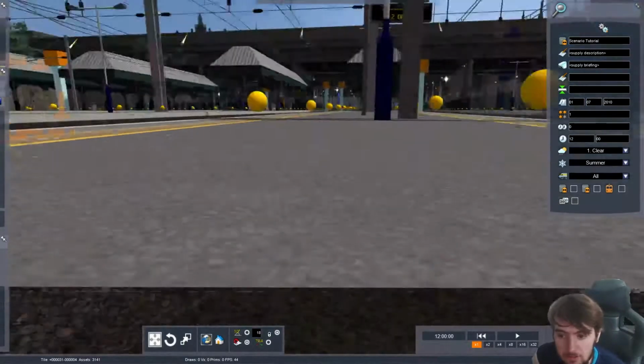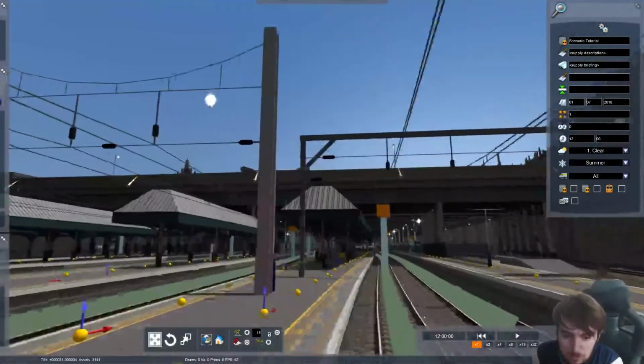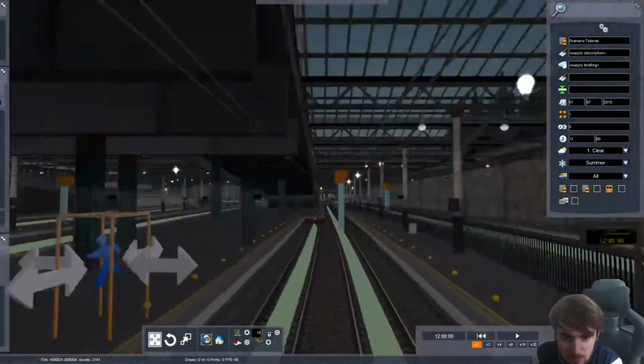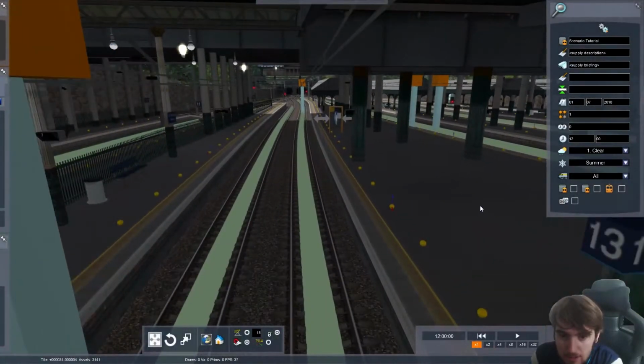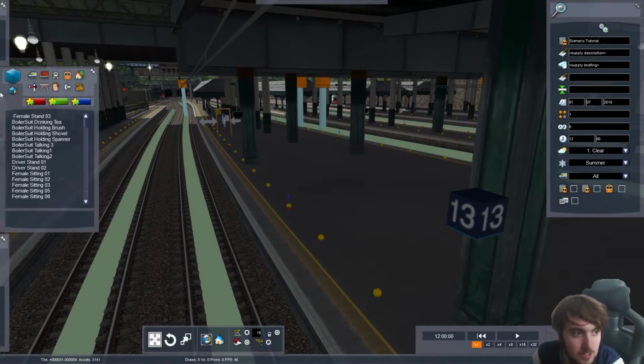So the first thing you want to do is think about how you want to place your train. We're going to place a player train to start with. So what you want to do is find a spot where you can essentially place your player train. For the purposes of this, we'll use platform 13. You want to go over to the left side, and you'll see here you've got a load of options.